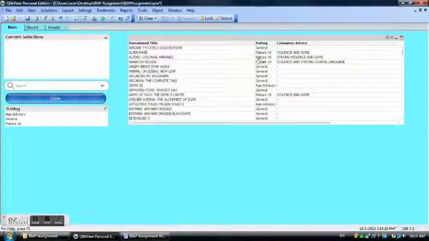This will be my table list, which includes three variables: the romanized title, rating, and consumer advice. I have also included a clear button, in case we select any unrelated variable, so we will be able to clear it away and start afresh again.